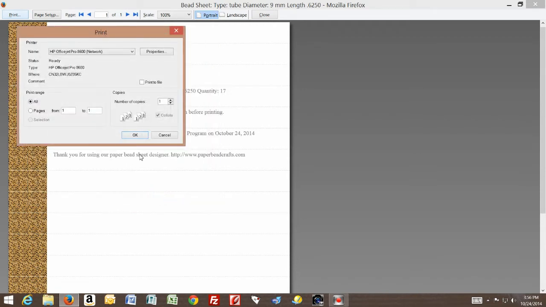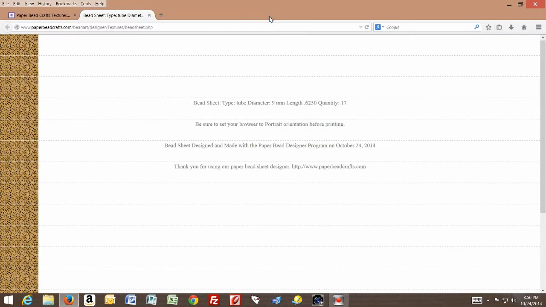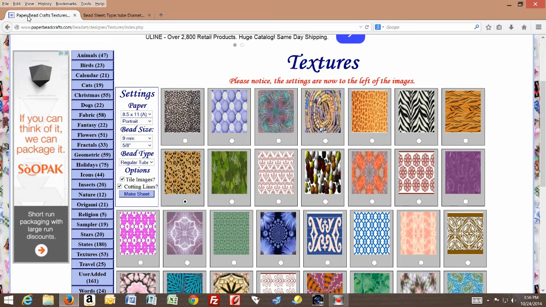And mine will actually print out on the side. I'm not going to bother printing at this time. So once you're done printing, you can close this out, and you're going to go back up to your tabs. Your original program is still there, so just go ahead and click on that tab.